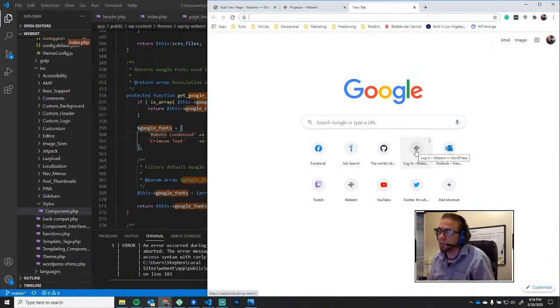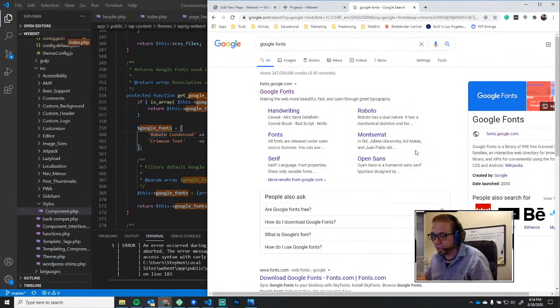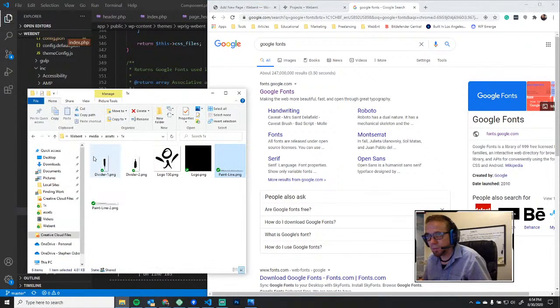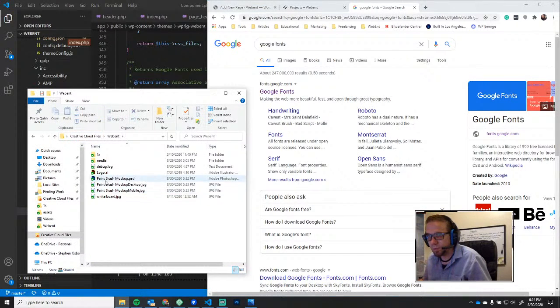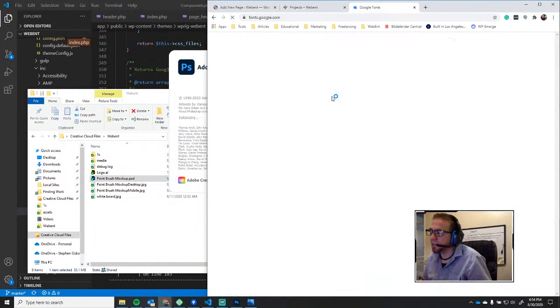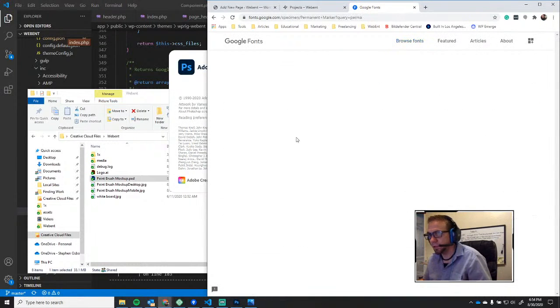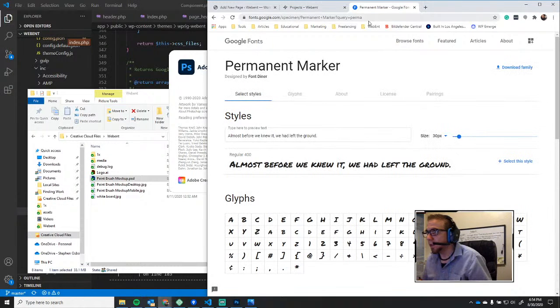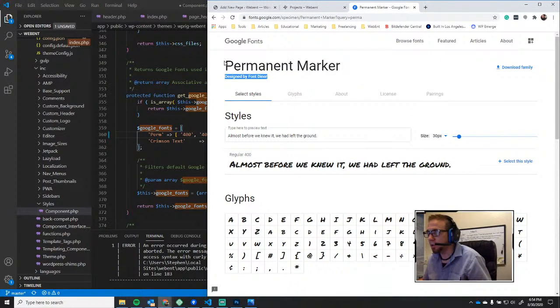We've decided that we wanted, I forget. So let's jump back into Webent. Let's reopen up the mock-up real quick. I know one was like Permanent Marker. Permanent Marker. And really what we need is to just spell it out. Permanent Marker.